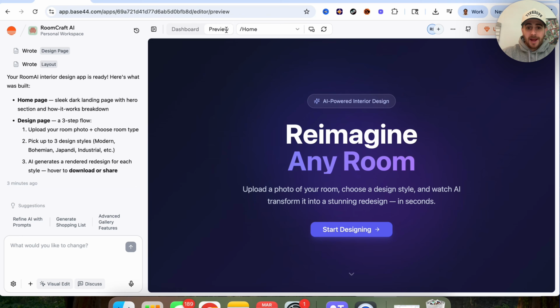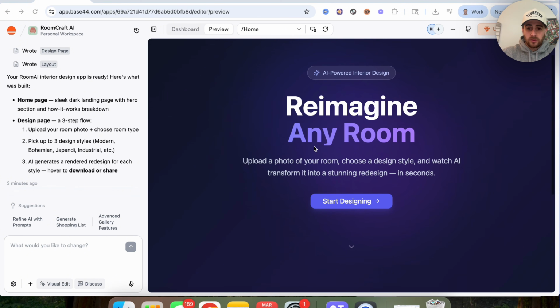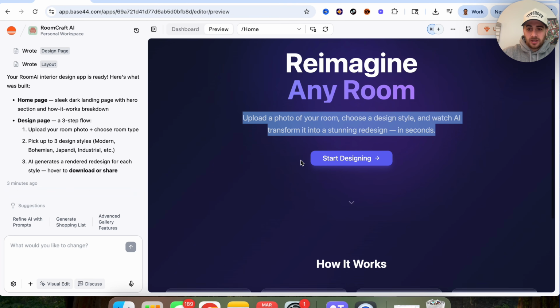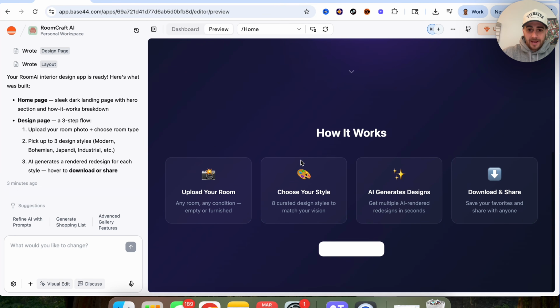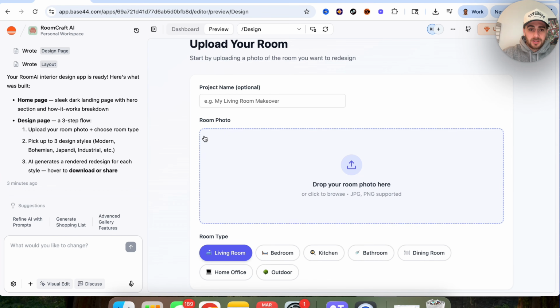Okay, so here's what our app actually looks like. If we come over here into preview, we could see that we can now reimagine any room. We could upload a photo, choose a design, and watch AI transform it into a stunning redesign in seconds. It goes through how it actually works right here, and we could get started designing right here.